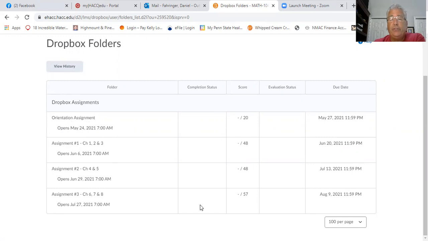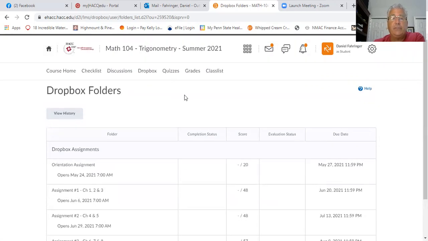There's 3 other major assignments, as you can see, 48 points, 48 points, and 57 points. These assignments are due the evening before the first test. So part of your thinking should be, okay, so these assignments are going to help me with the test. Yes, just practice some practice problems to help you get ready for the test.